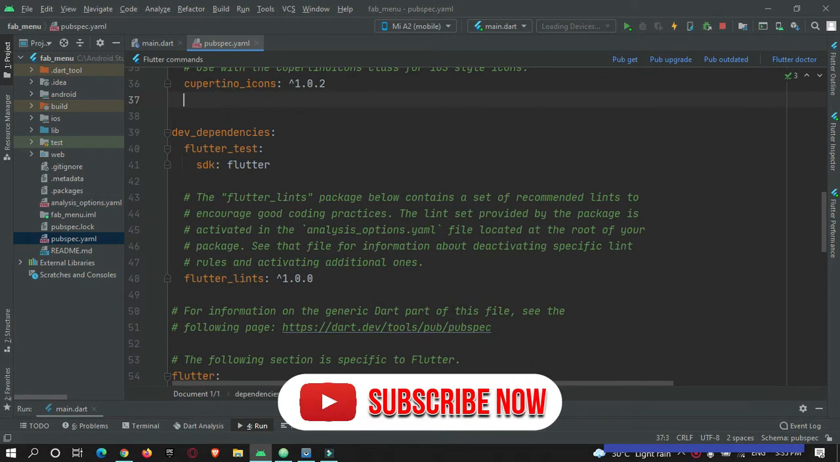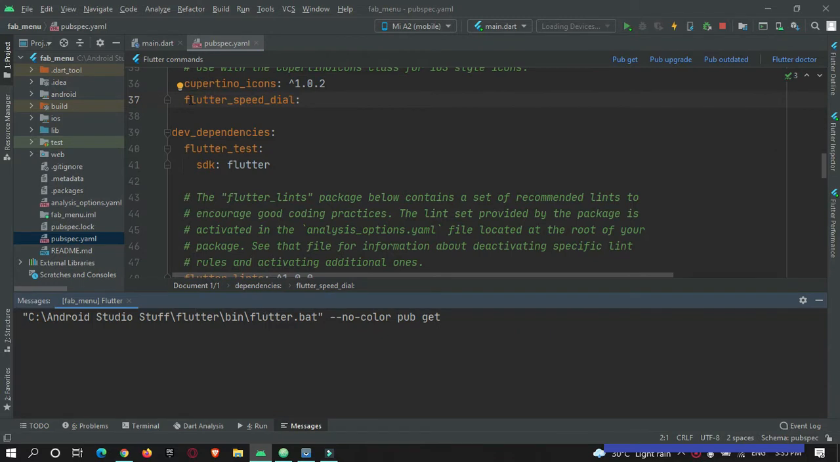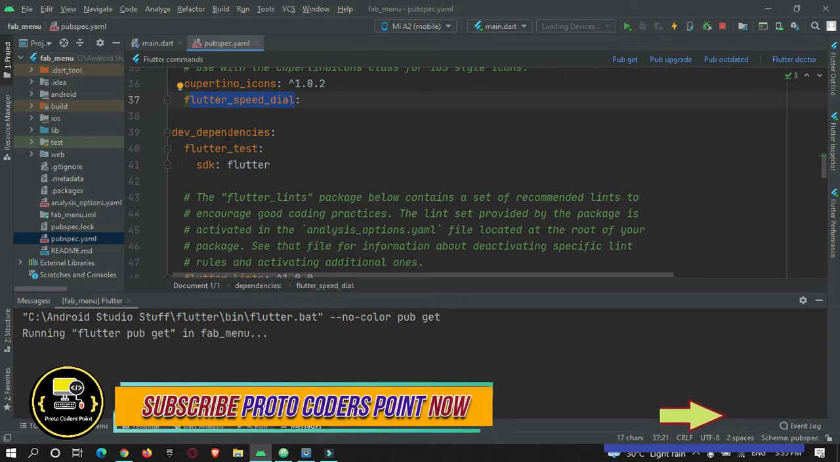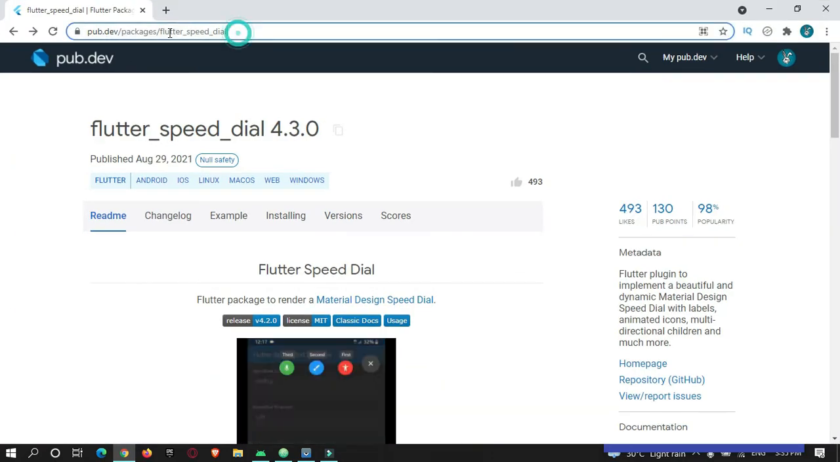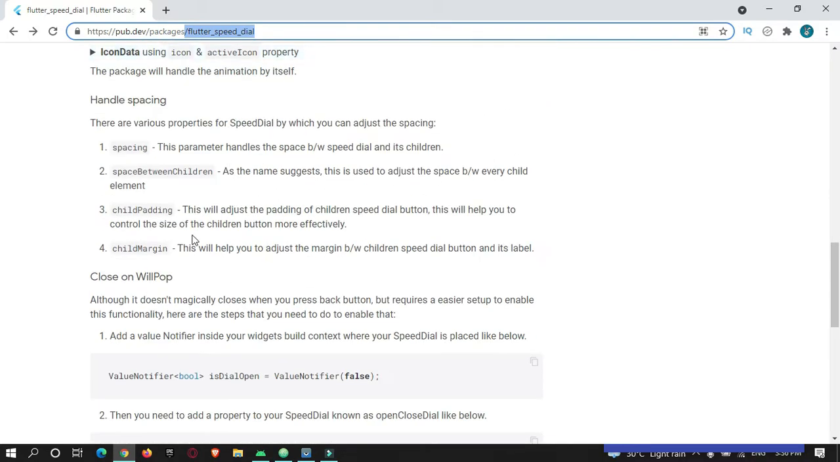Okay, so the dependency is flutter_speed_dial. Just add this dependency without any version if you want to make use of the latest version of this package. Keep the version empty and hit the pub get button. You can learn more about this library on my website protocoderspoint.com, or you can visit the official website, pub.dev, and search for flutter_speed_dial. You can learn more about this library in this article.